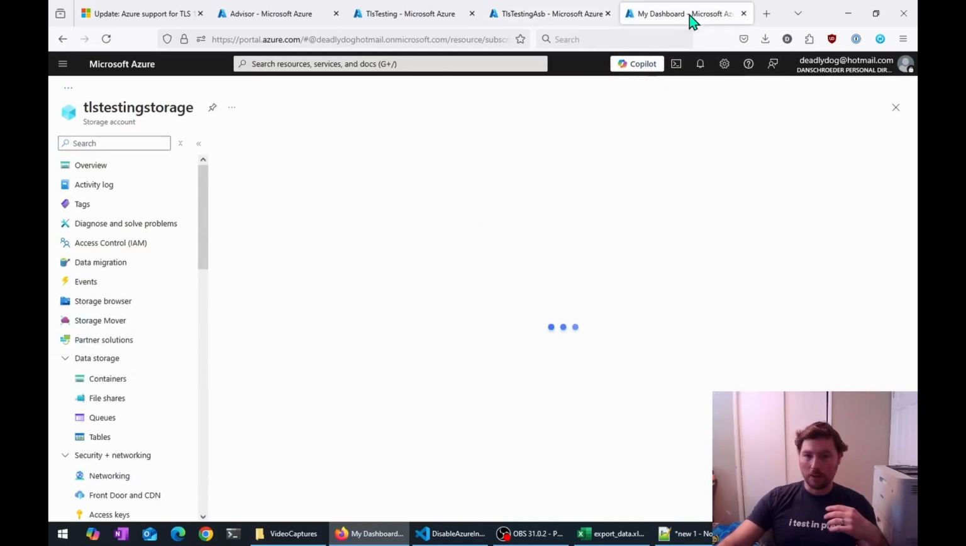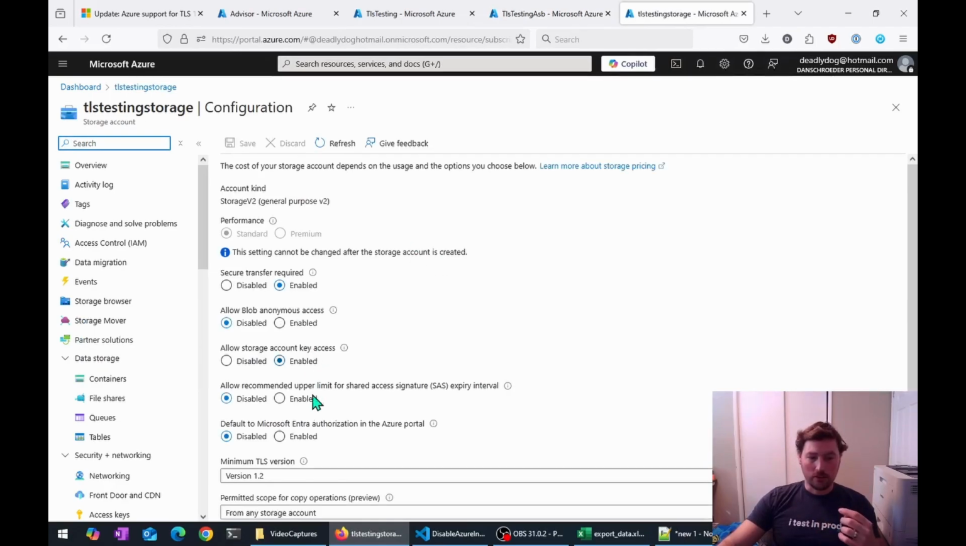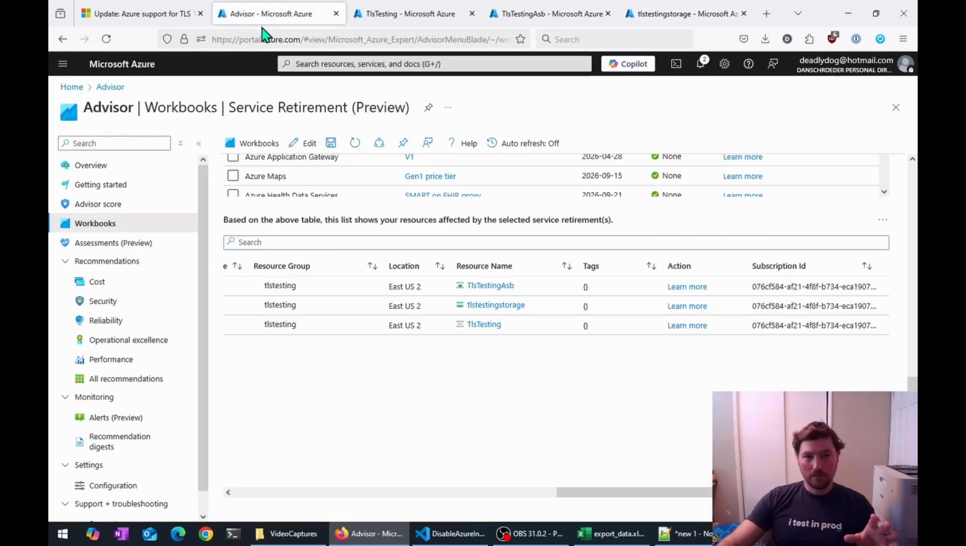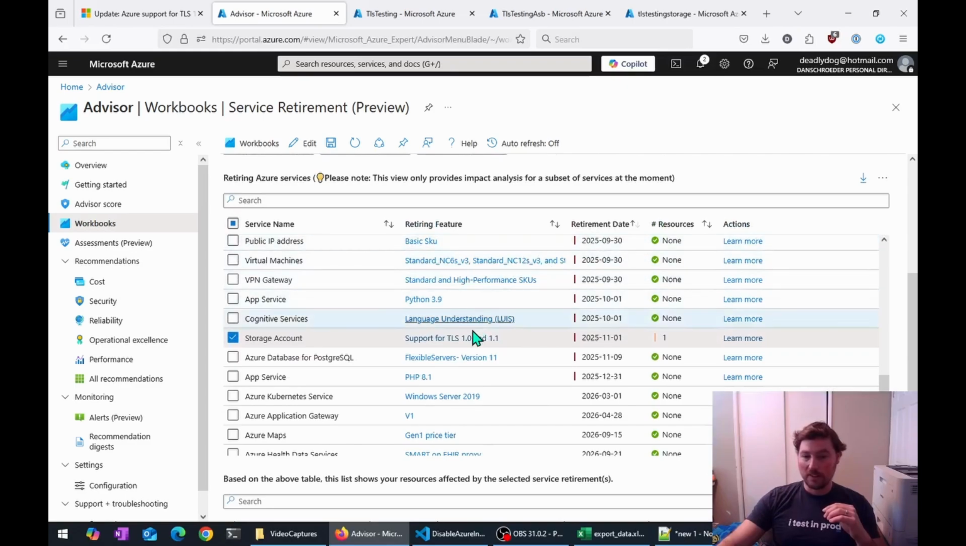So we can see that one was indeed updated to 1.2, and our Azure Storage account was also updated to 1.2. Again, this Microsoft Advisor, the Service Retirement Workbook, is a game changer. It is amazing for finding the resources that need to be updated. You can tell which of your resources would be impacted or not.